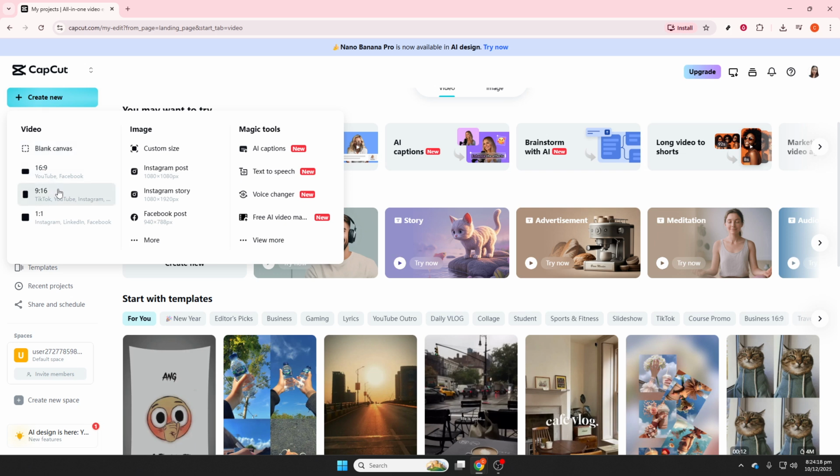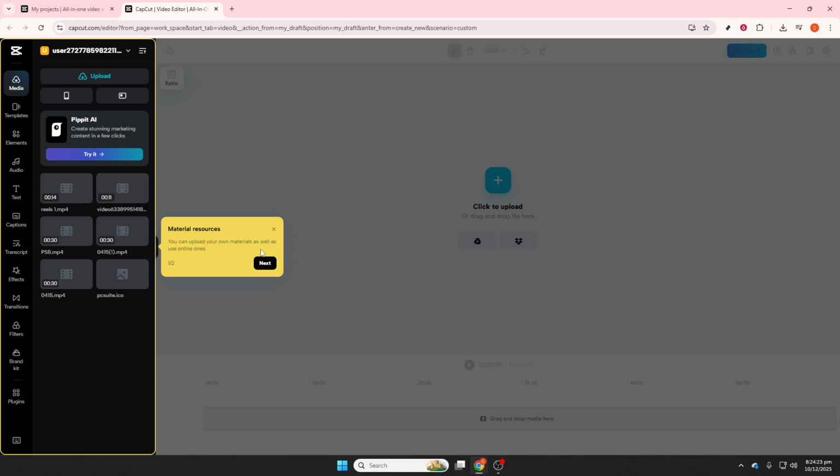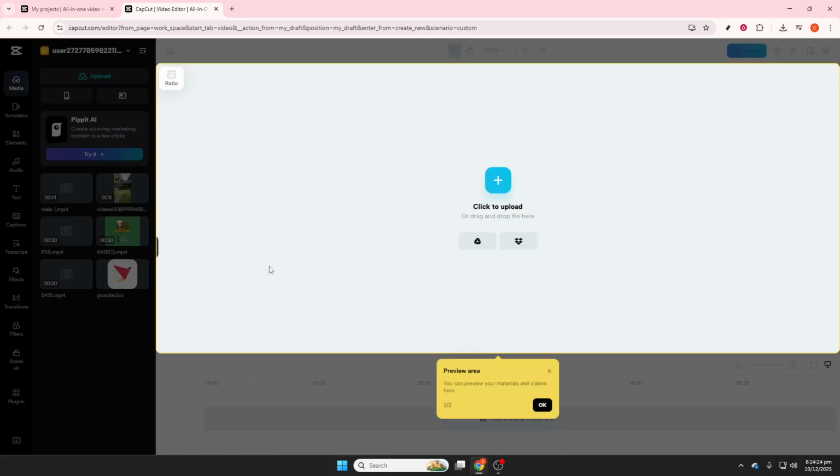Add text for context and captions for accessibility. Tap Text, then add text, type your caption, and adjust font, color, animation, and position. For automatic subtitles, go to Text, pick Auto Captions, choose your language, and let CapCut generate them. You can tap any word to fix it.